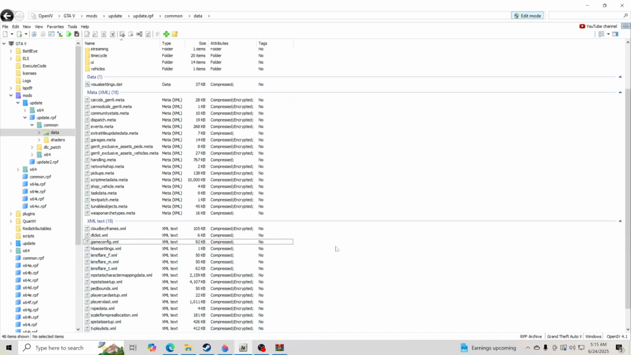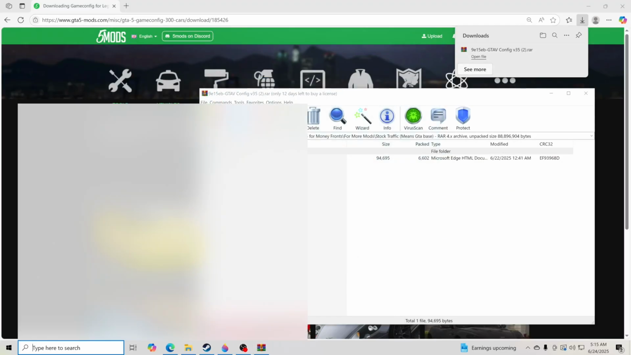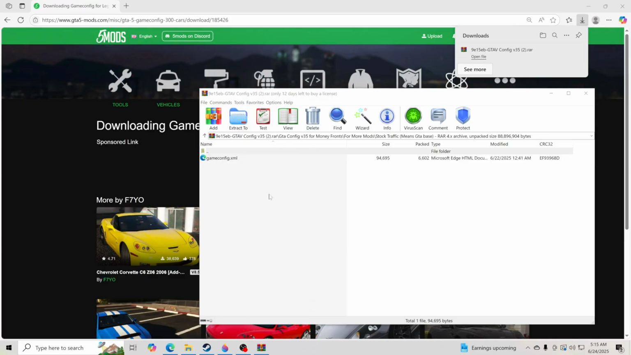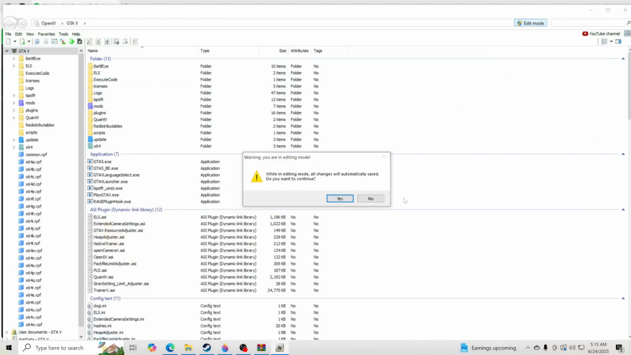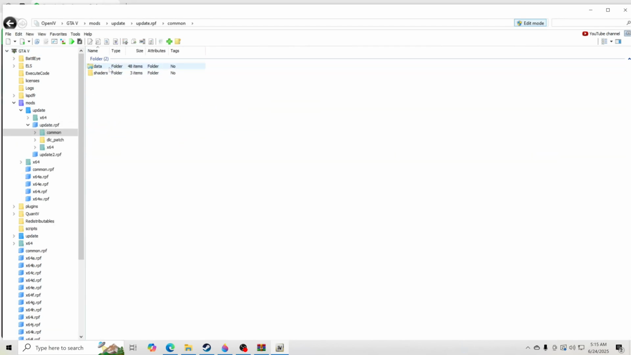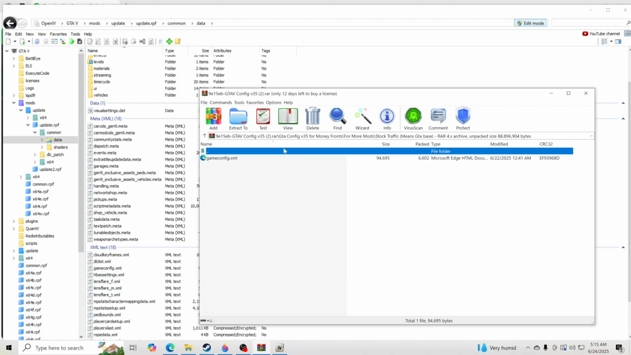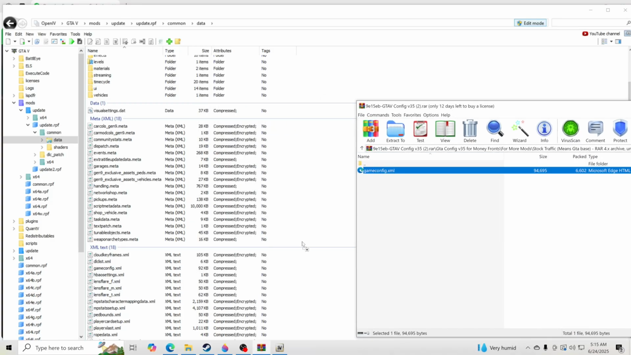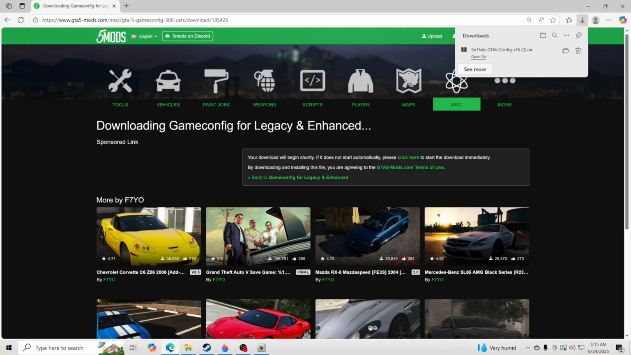So we're going to go to OpenIV, exactly where I showed you guys to go. Again, I'll go through that one more time. All right, it says it needs a restart. I'm fine with that. OpenIV, just doing its thing. We're going to go right back here, open that back up, go to Grand Theft Auto 5, hit Windows, and let that open up right here. Just like that. We're going to hit edit mode, click yes, go mods, update, update.rpf, common, data, and we're going to stay right here. Make sure edit mode is on, and what we're going to do is take this gameconfig file and drag and drop it into our OpenIV, just like so. Perfect. So that is done right there, and then the next steps are very easy.